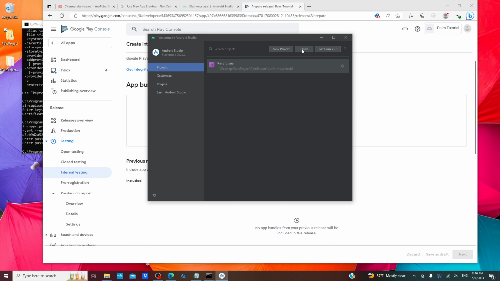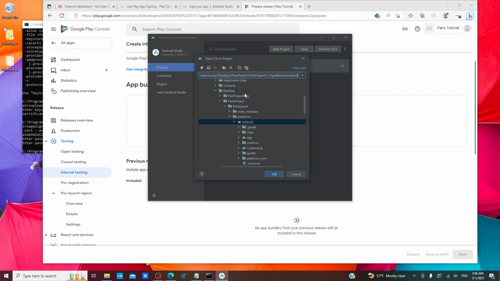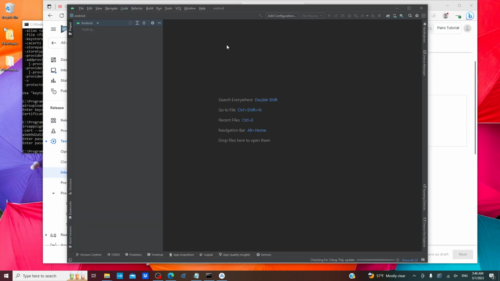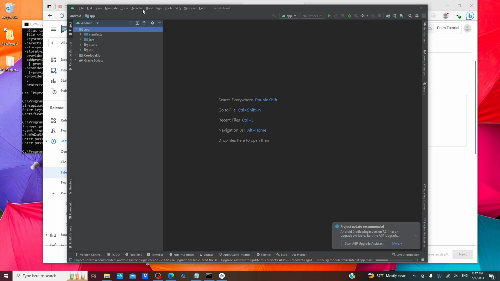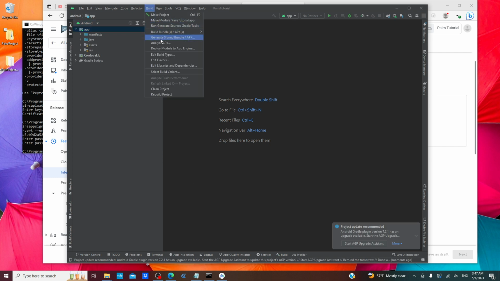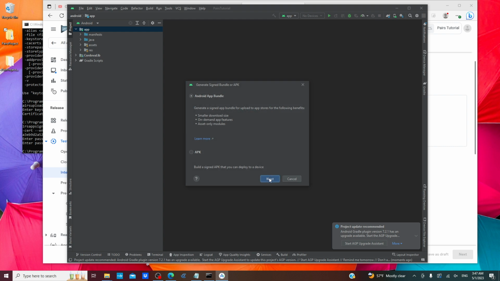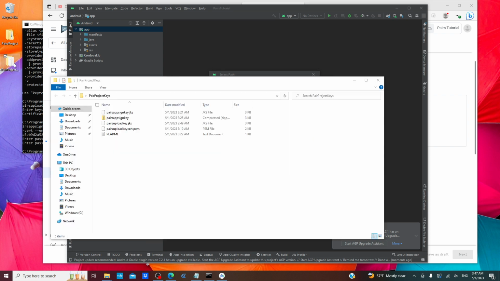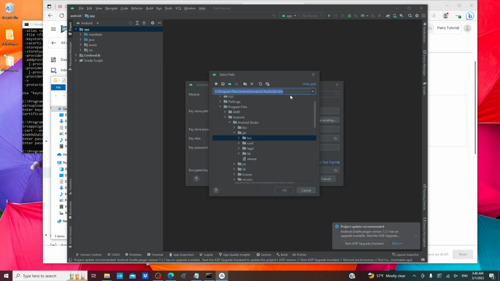So I'll just go ahead and open that in Android Studio. Go ahead and say I trust it, and I'm going to let this build and sync real quick. Okay, and when that's done, we'll just go ahead and go back to Generate Signed Bundle or APK, and we'll choose our existing upload key. And that was our pairs upload key JKS.